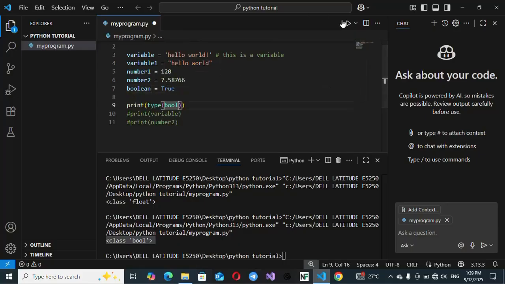If you run this, it will return an error. Okay, so it returns class type. This means that bool is a type of the data, instead of returning the variable over here. Let's change this from bool to boolean. Run it, as boolean.